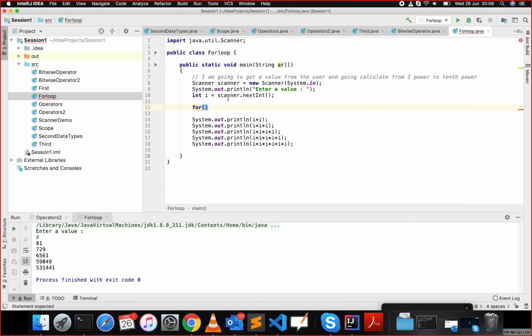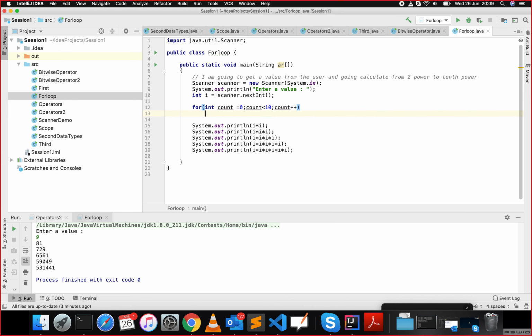As I said, there are three parts to it. I'm just going to break it down. The first part is initialization. I'm going to initialize a variable called count, equal to 0. Say I want the loop to go on for 10 times, so the condition is count less than 10, and then count plus plus. If you don't want to, you don't need to do plus plus. You can just do count equal to count plus 1. That's perfectly valid.